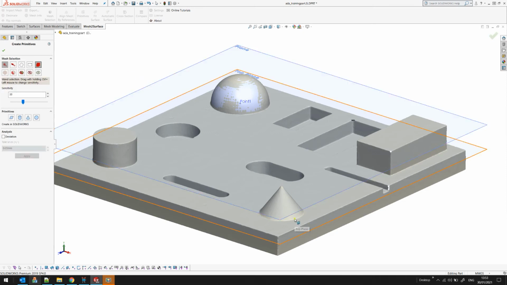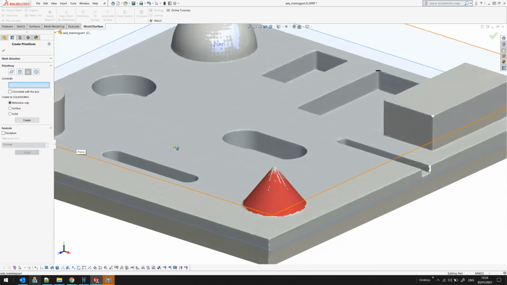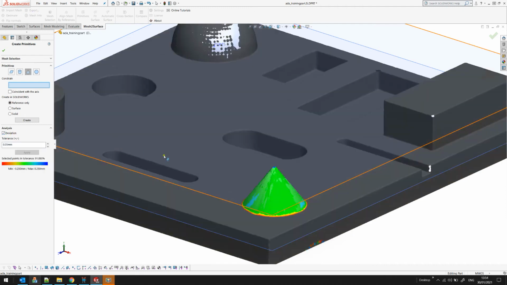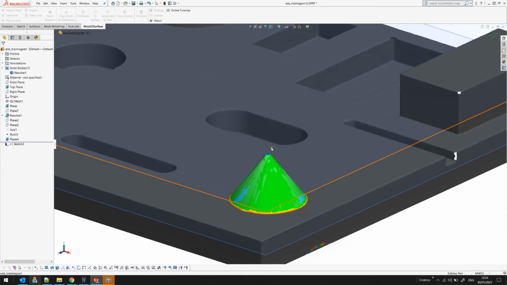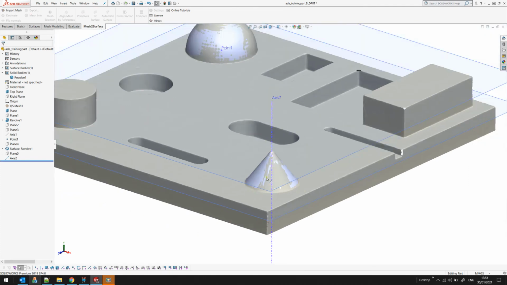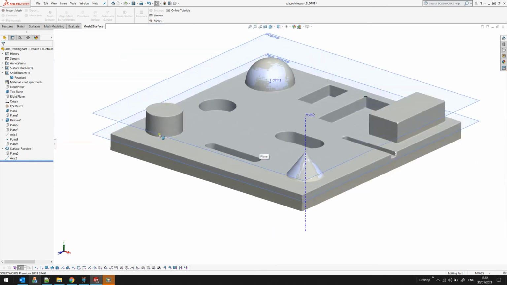And in this case, I'll take my cone here and will create my cone. I can see the deviation, how close I am to the surface. And again, I can create this as a surface or as a solid. Let's create this as a surface now, just for a demonstration. You see that the software created the surface revolve in this case, but also it creates the reference axis.